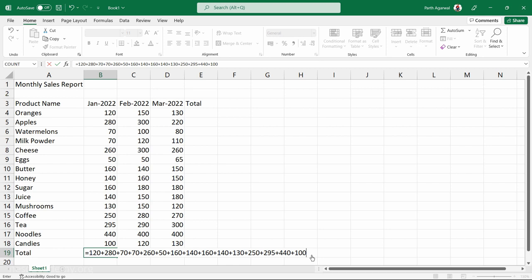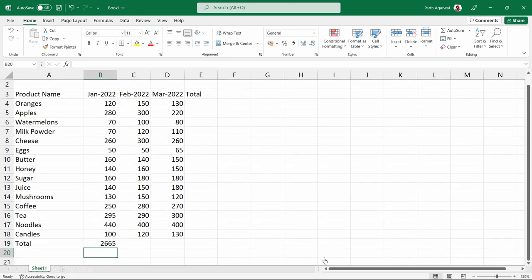So here we have typed in all the values for the month of January. Now that we have told Excel that there is our equal sign, Excel is actually smart, it got to know that we are going to do some maths here. This is going to be a calculation and we are just taking the numbers and performing addition on those numbers. Now we will hit the enter key on our keyboard and there is the result. $2,665 for the month of January.